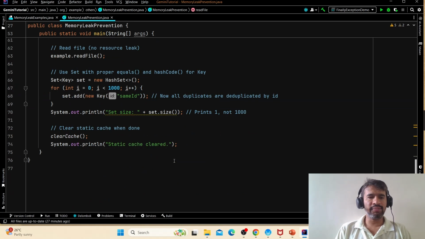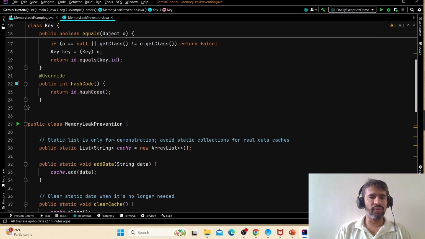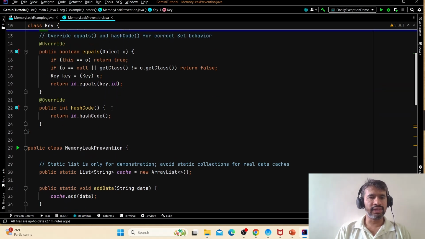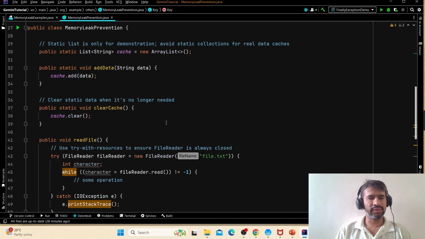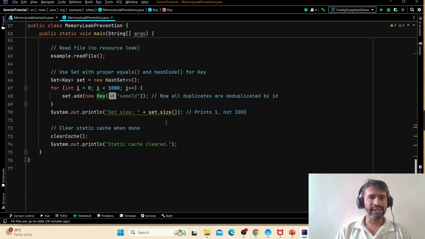The third example was related to set. We were adding keys to the set with this one. If you see, I've just overridden equals and hash code. With this, if I try to add a key with the same value, only one entry will be stored, not 1000. I hope these examples are clear.